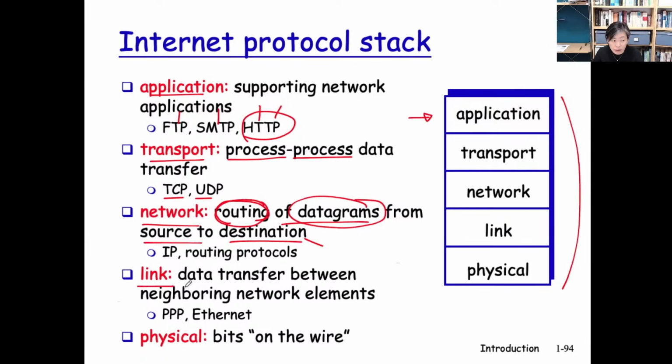Link layer protocols are very special. Honestly speaking, they work a little bit like the transport layer protocols. The transport layer handles data transfer from one process to another. Link layer protocols also handle data transfer, but between one network element and another, one network hardware to another, or a network entity to another.